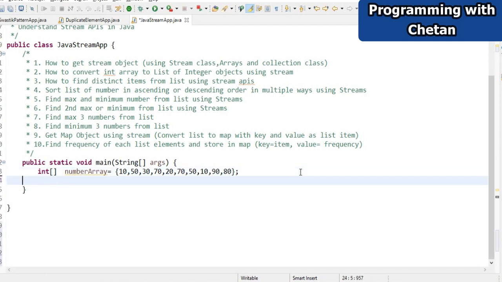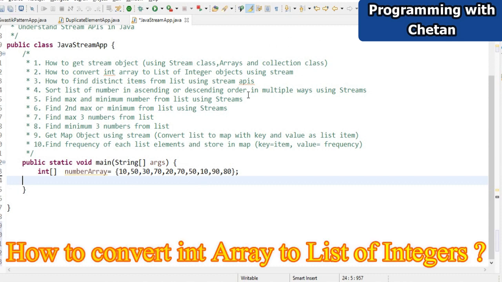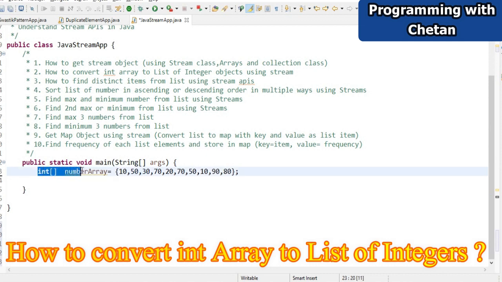We can also get the stream from our collection object, because our main objective is to operate on a collection list or collection objects, right? We will see that in a later part of our video. Let me move to the second point, and while covering the second point you will be able to understand this first point. The Stream.of way we have already seen. Now let us see how I can convert this integer array into a list of Integer objects by using the concept of streams.